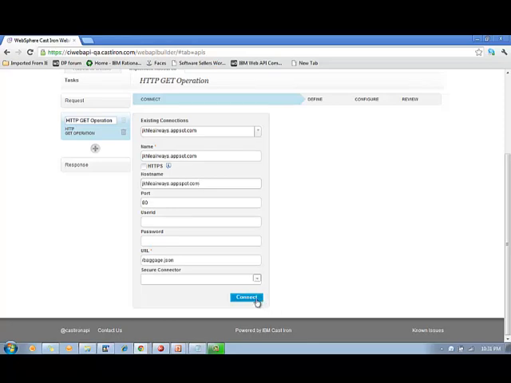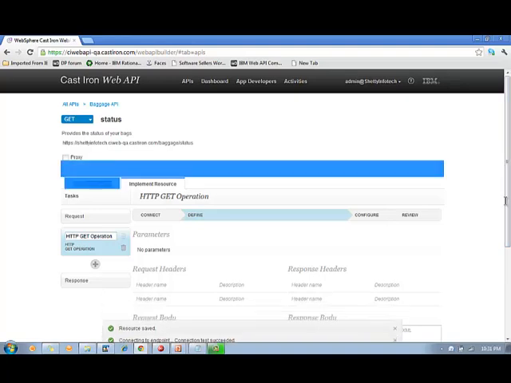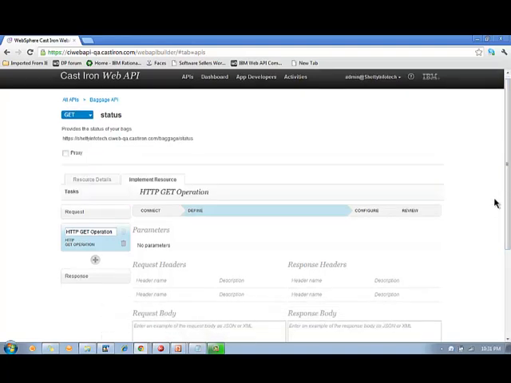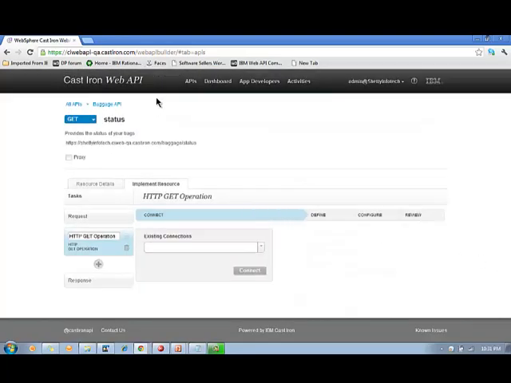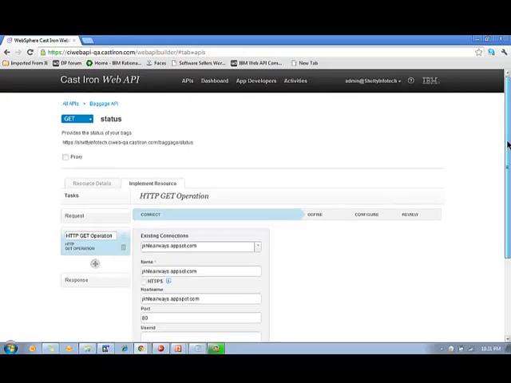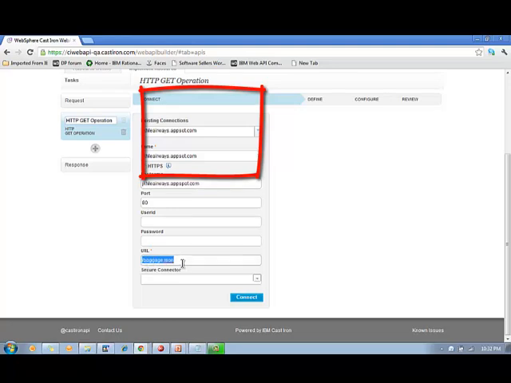To test the connection, we say connect. As you can see, the resource is saved and also the connection test has succeeded. Going back to the connect section, it is important to notice that Cast Iron Web API is going to make a call to jkhleairways.appspot.com at port 80 for the URL baggage.json.